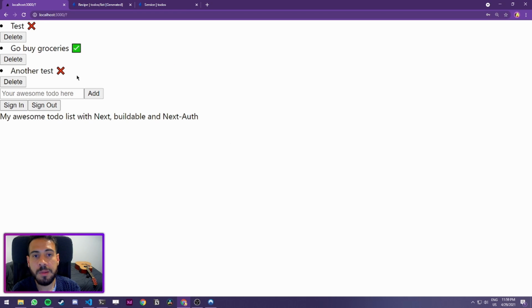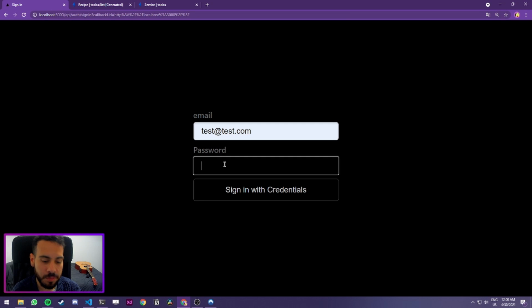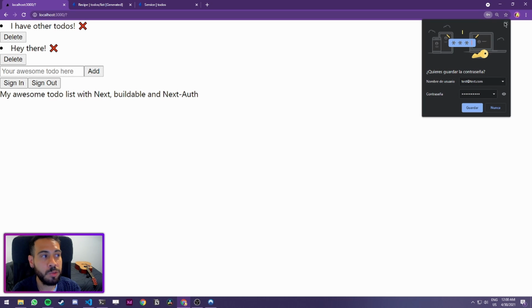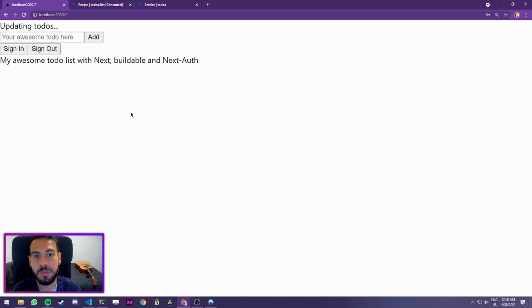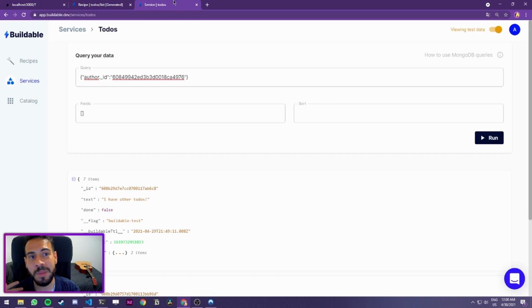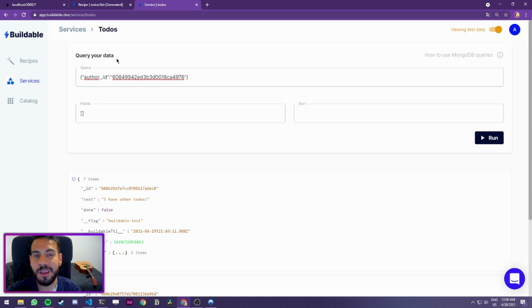All right. And now, as you can see, I only get 3 to-dos which belong to me. And if I sign out and sign in with a new user, I would see 2 to-dos, which are the ones that belong to this user. So that actually makes a lot more sense. If you're building an application, you only want to show what belongs to the user. And you can do that by what we have seen in previous videos, so, just building the actual query that you want to send into your recipe. All right, so I'll see you in the next video.